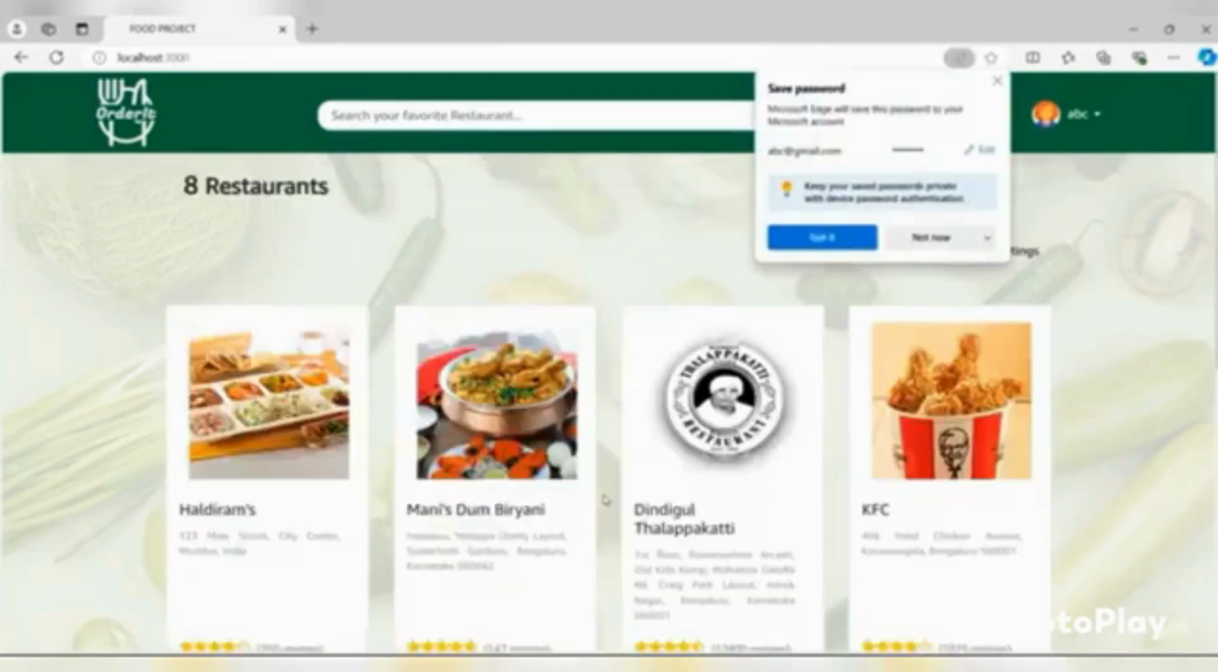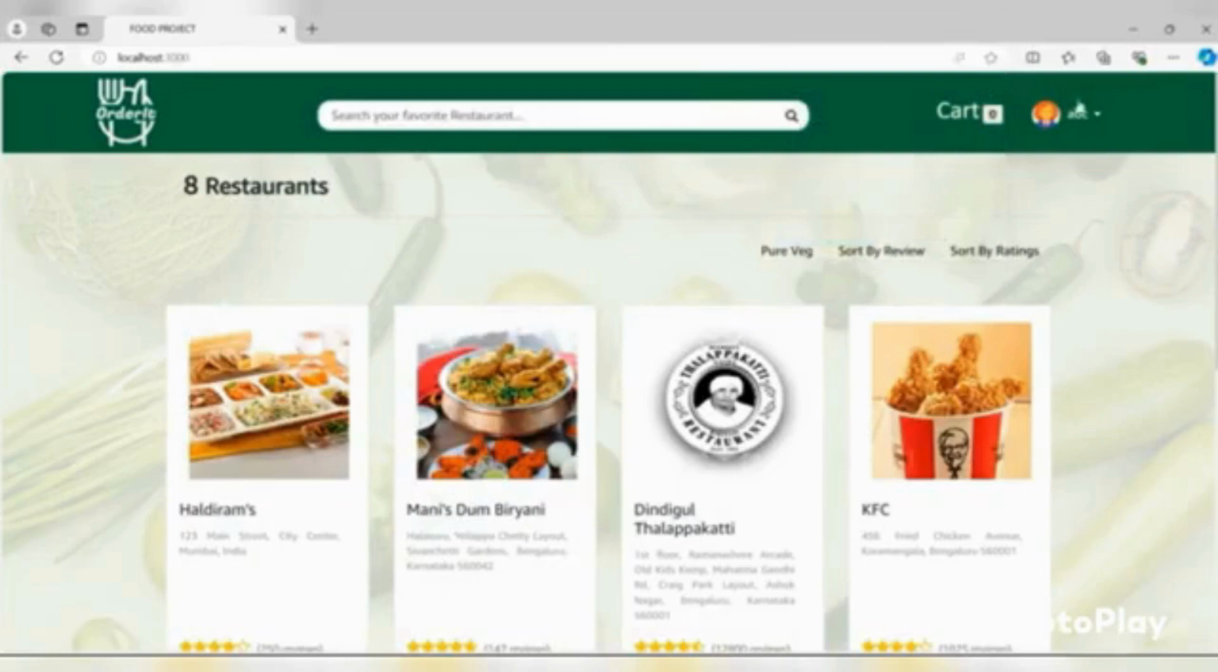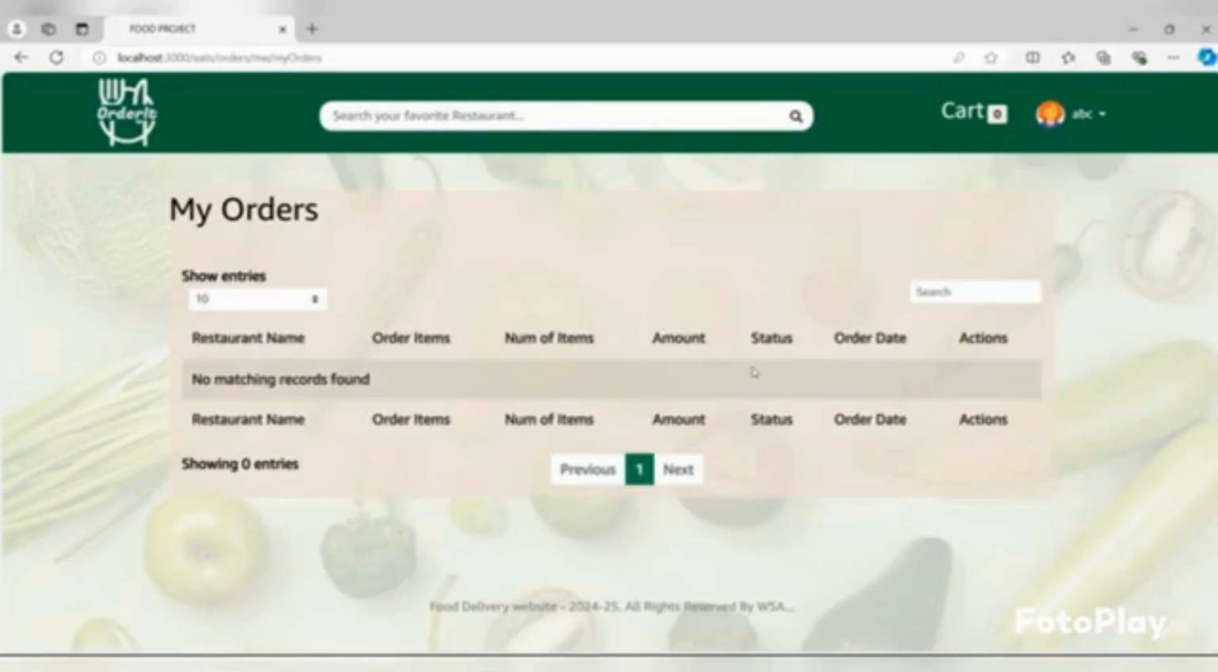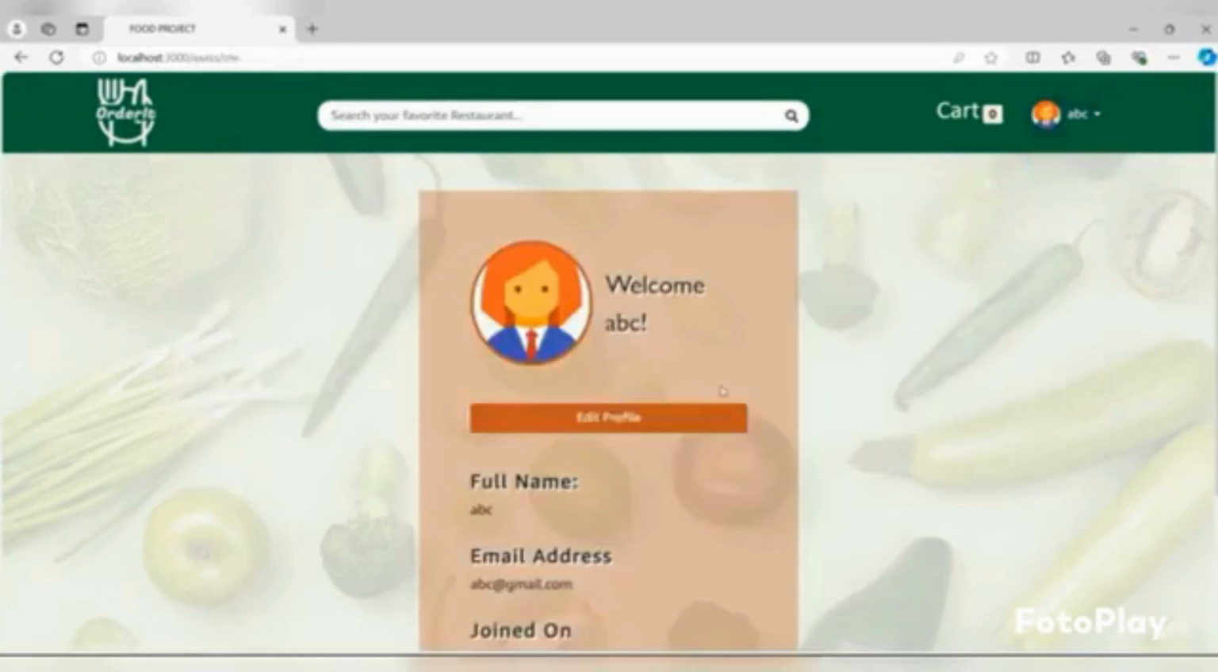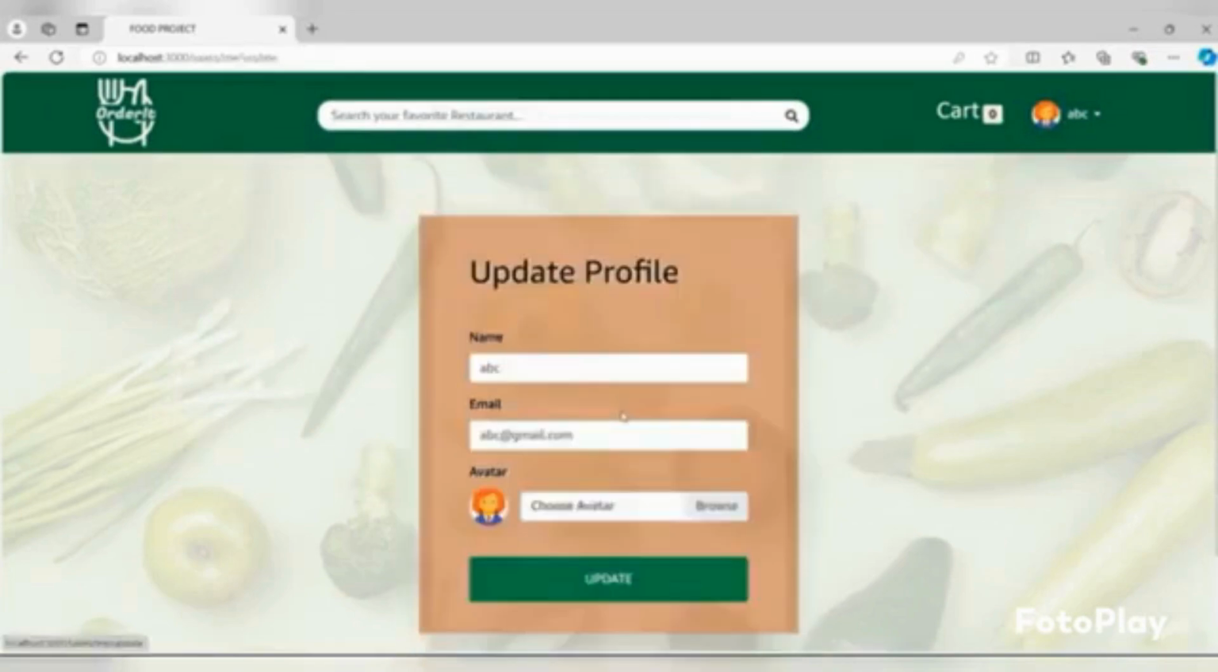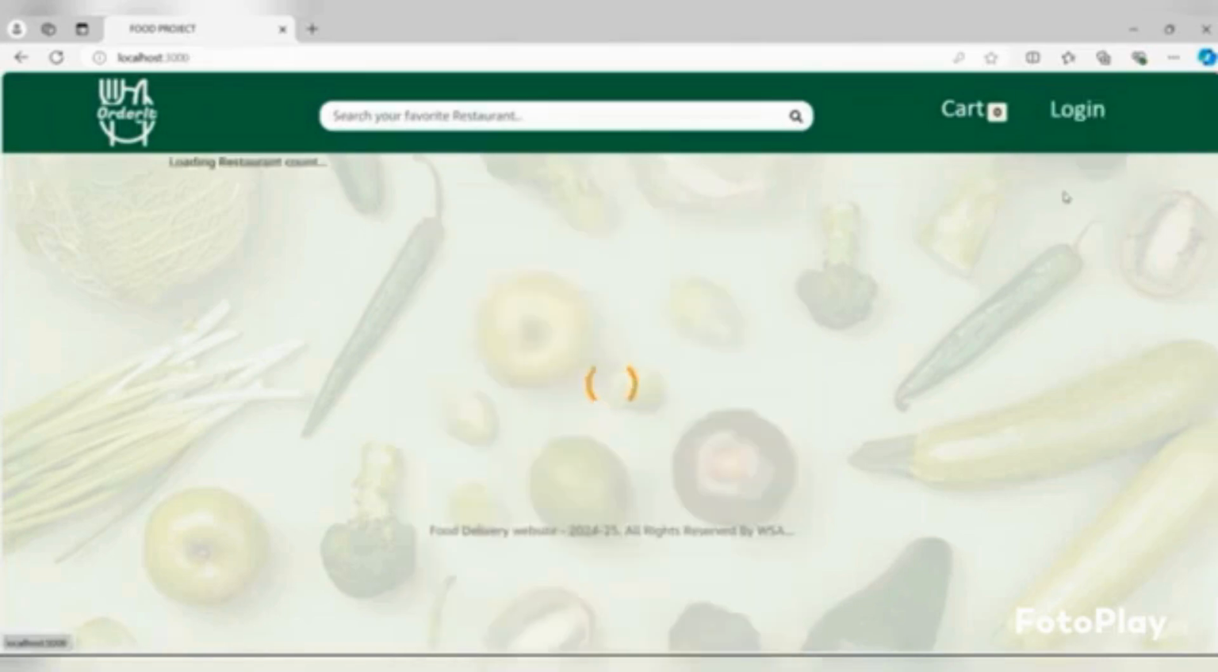If I click the register option, now you can check my dashboard will open. When I click here, orders, profile layout. In orders, my orders will be visible when I order my food. And when I click, my profile will be visible. If I click edit profile, I can edit my name, email address, my avatar. And now click the edit option. If I click log out, then I will log out of my user profile.